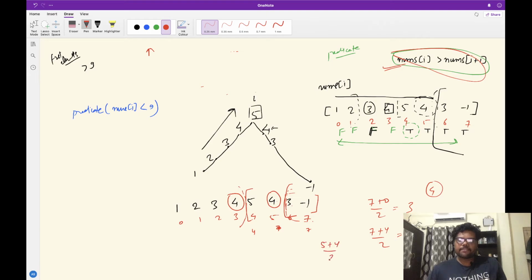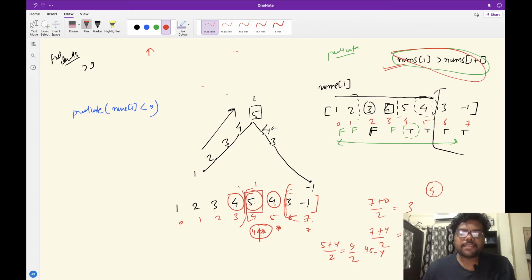Now we'll see my new mid. New mid will be 5 plus 4 by 2, that is 9 by 2. This will be 4.5, that is 4. So is element 5 less than 4, right? Okay, this is one of my answers, and then I can reduce my search space. I'll just reduce my high to mid. It will be found on the left side, so it will be reduced to 4. Now since low is equal to 4, they both collided, so my answer will be 4. I'll just simply return 4 from the method.